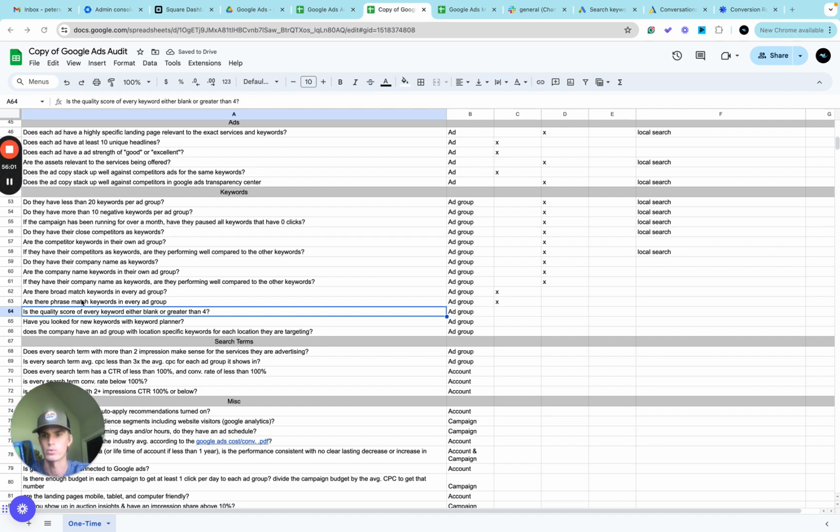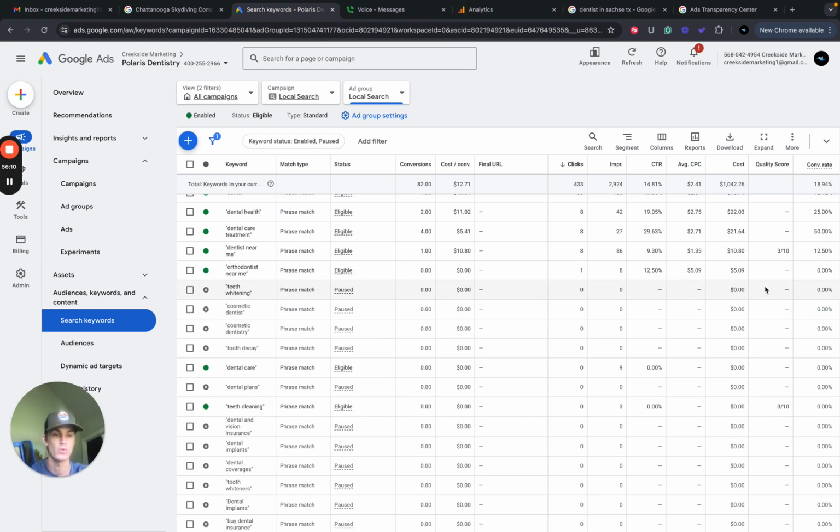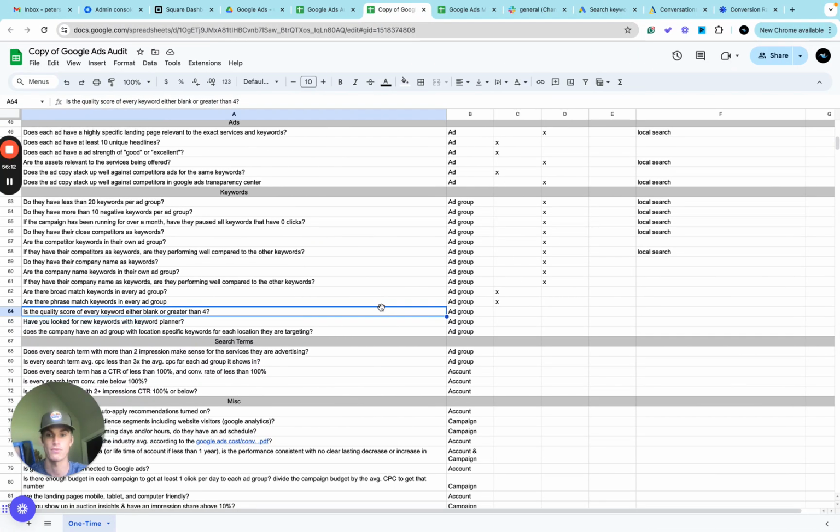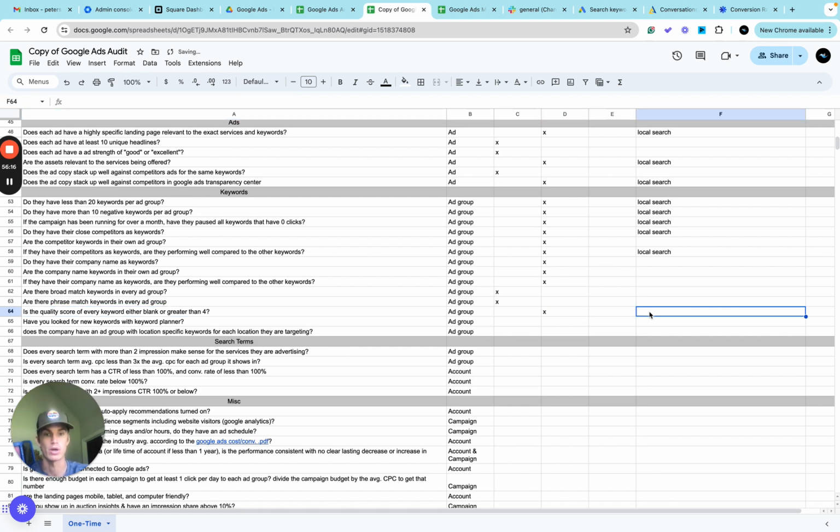I had to quickly rephrase that question. So we wanted to check to make sure that the quality score of every keyword is either blank or greater than 4. And as we can see here, we do have quality scores that are less than 4. So we're going to mark this as no, and we're going to mark that we found it in the local search ad group. Once again, you need to check every single ad group.